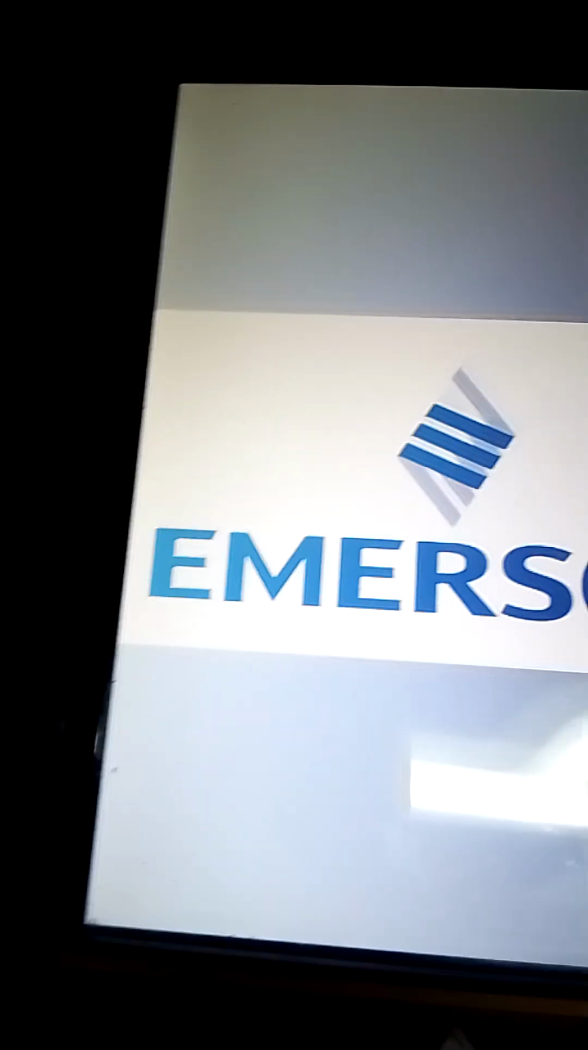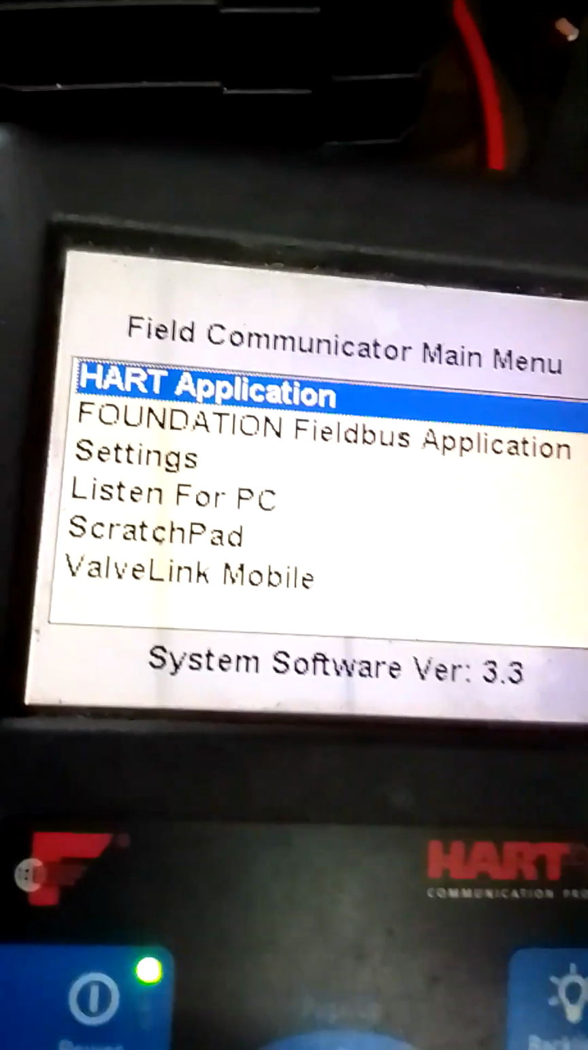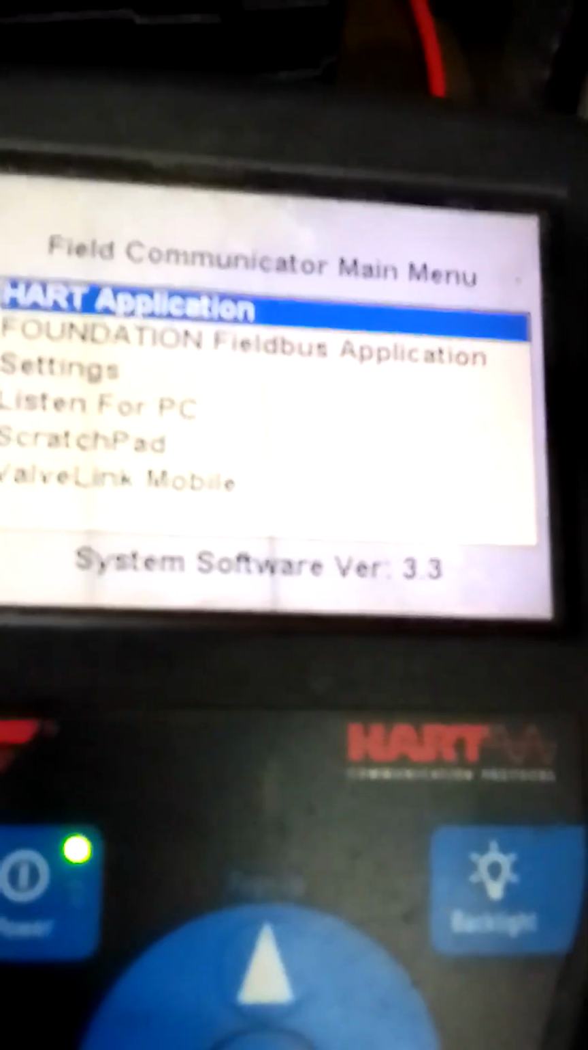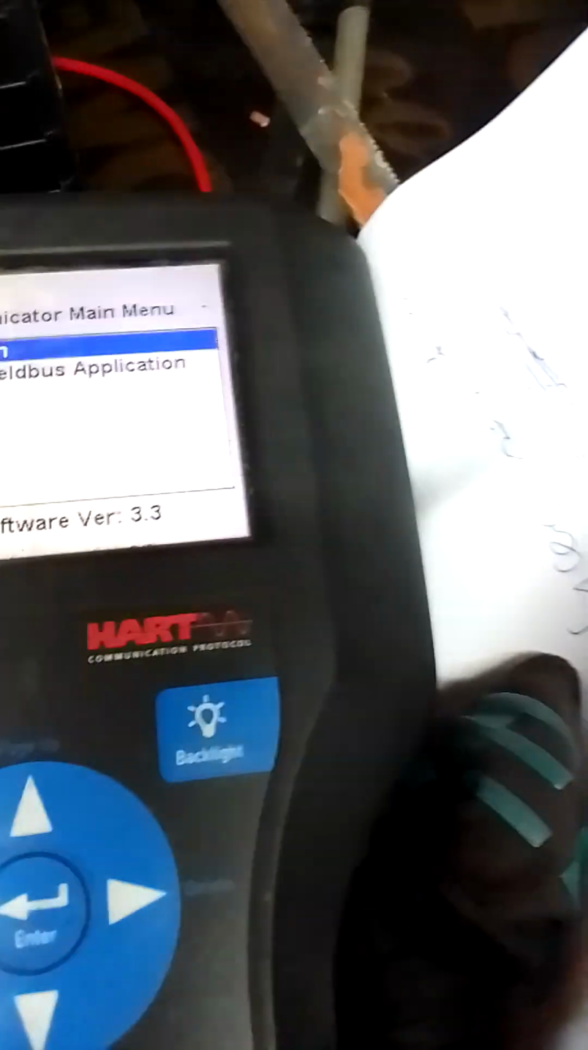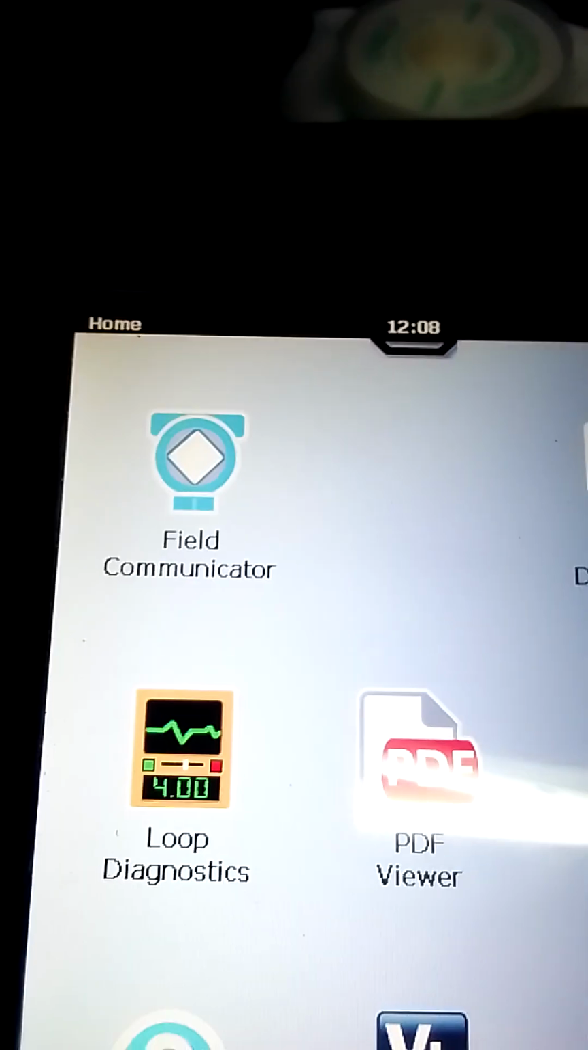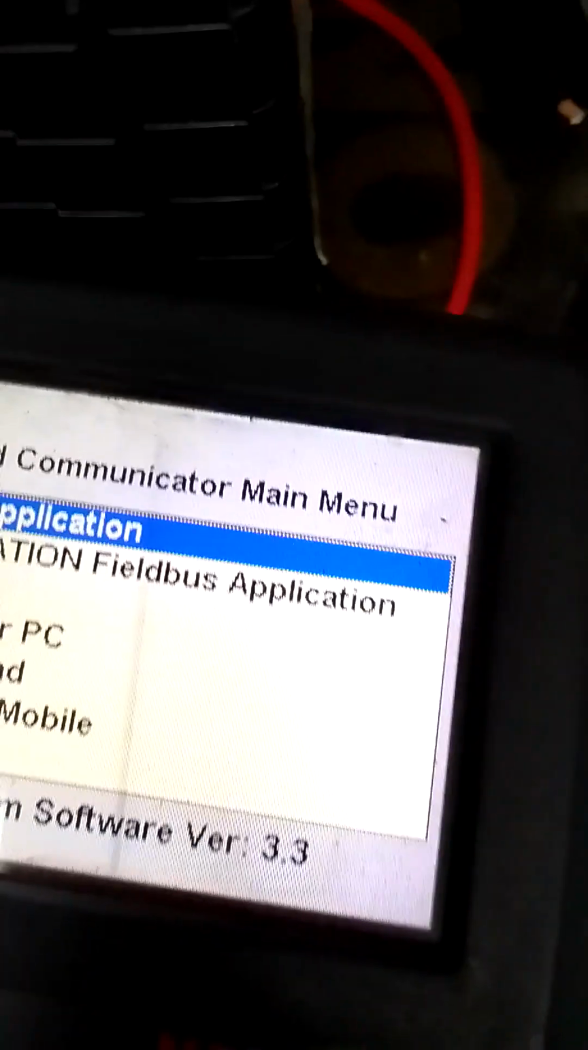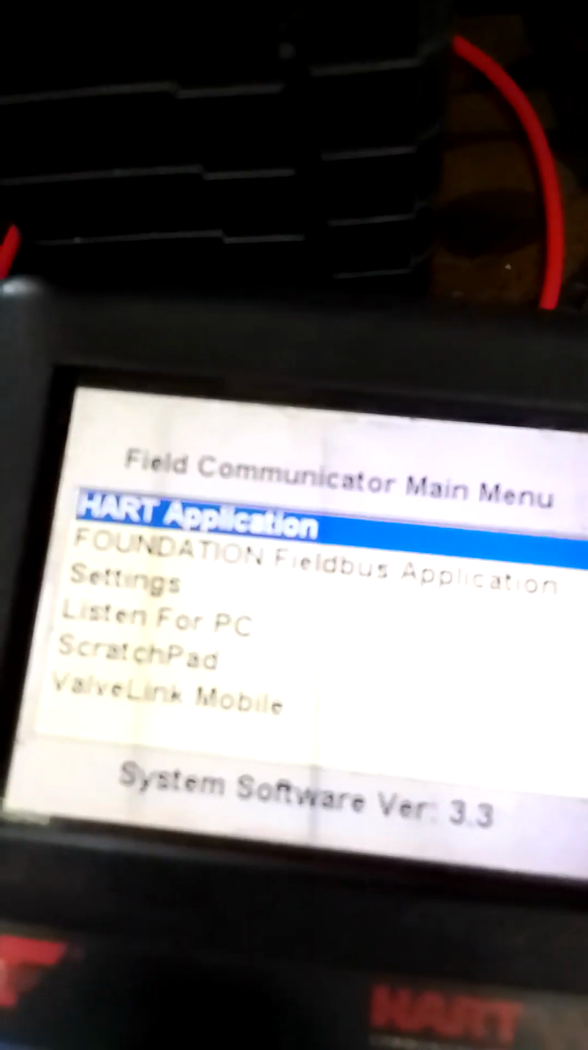So as you can see, it's booting and it's coming up. This is a Fieldbus communicator. We can use this one to calibrate. Also, what it normally does, we need to simulate our transmitters to do loop check. If this instrument is connected, they are the same thing. Setting Foundation Fieldbus, setting right here, it's also the same thing.